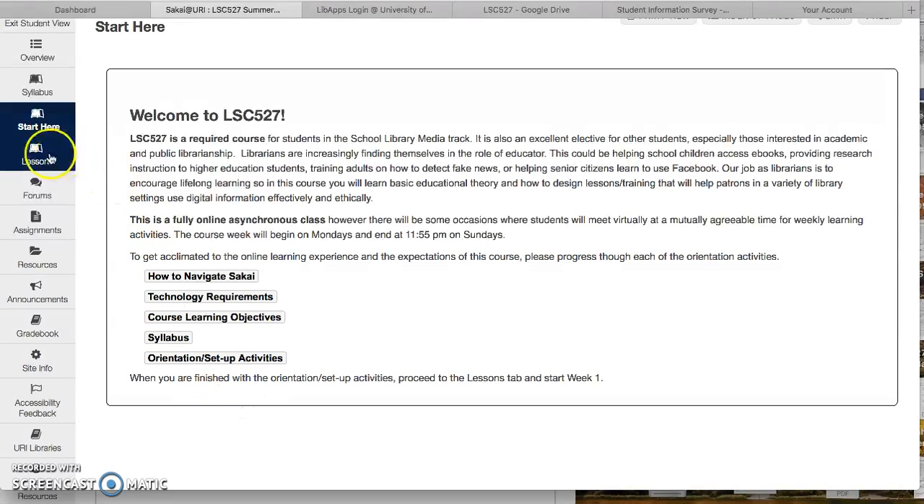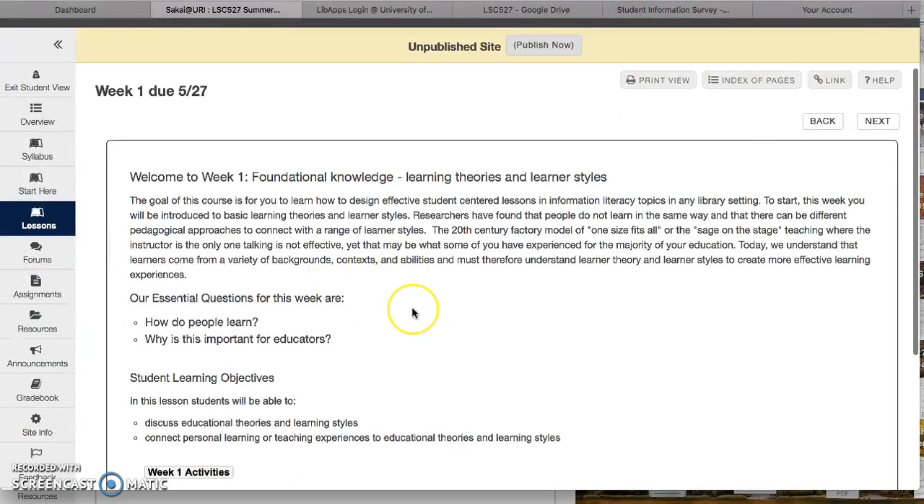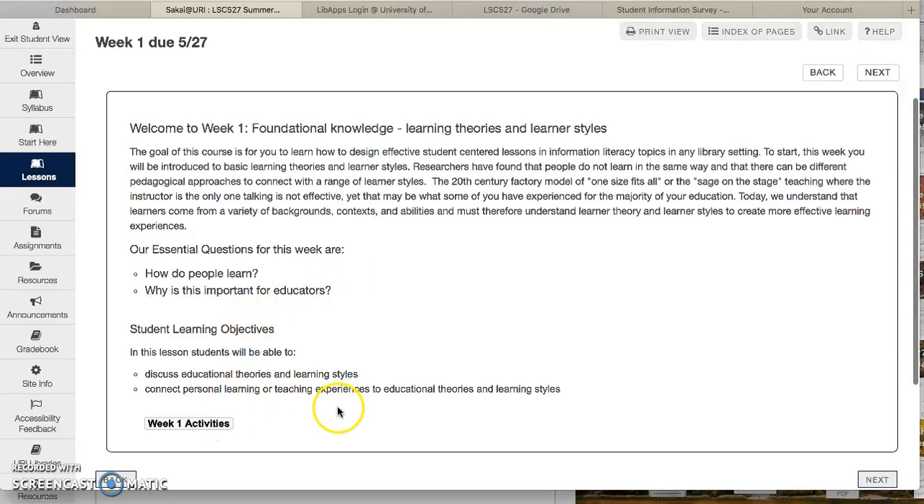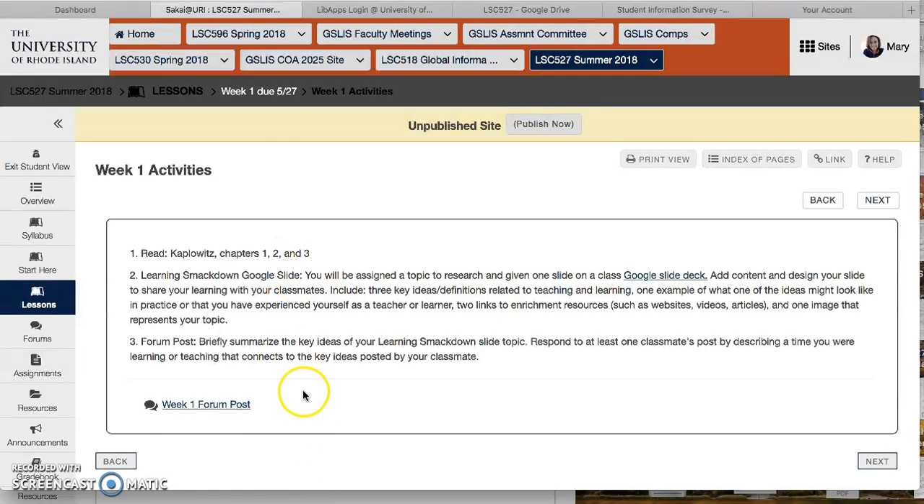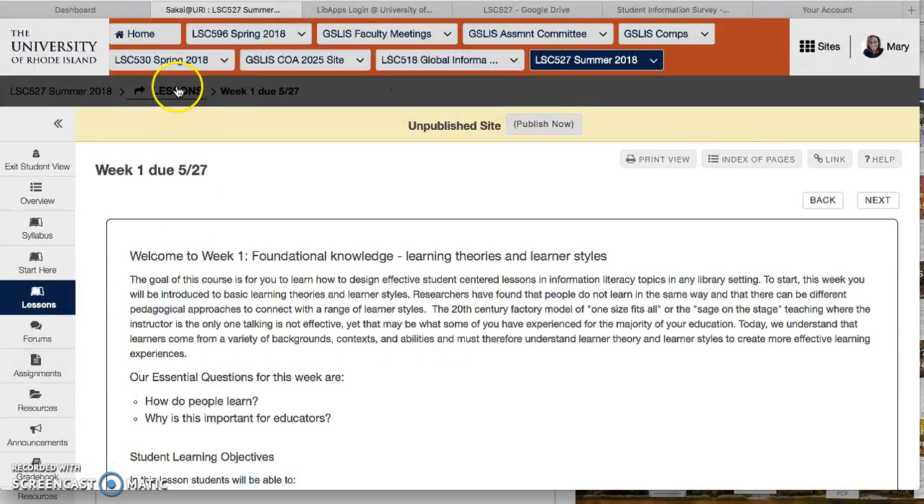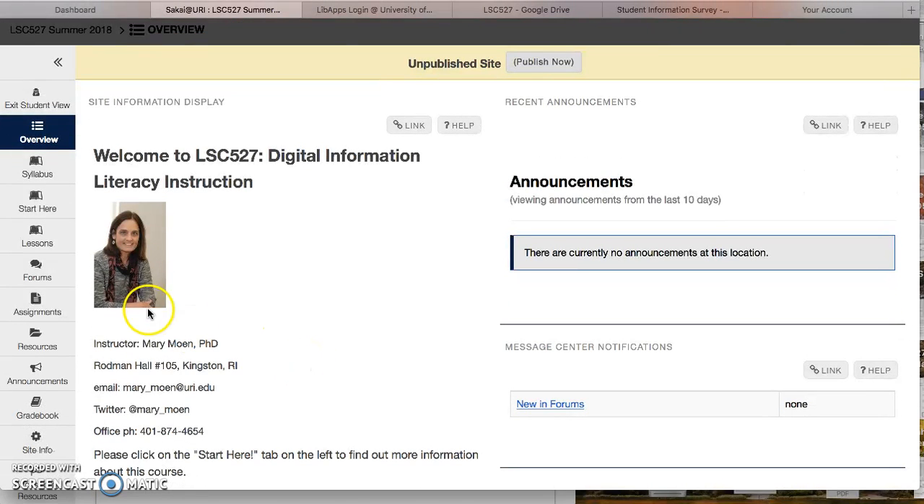Once you're finished with these, the tab that you're going to be using the most is this Lessons tab. Here, each week, a new lesson will be visible for you, and you're going to click on it, and I give you a little introduction to the lesson, our essential questions, student learning objectives, and then you're going to click on the activities for that week, the things that you need to do. You can use the back button to get back, or you can also go to these breadcrumbs and get back as well.